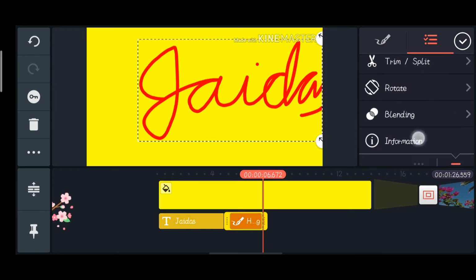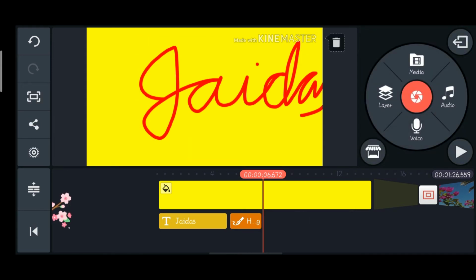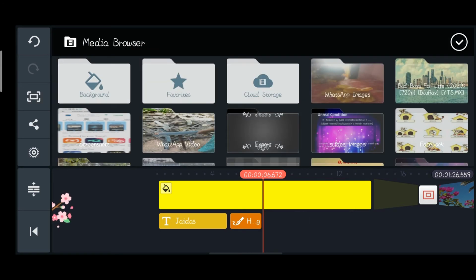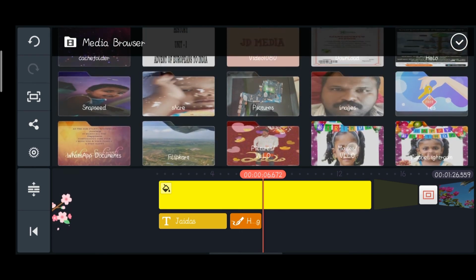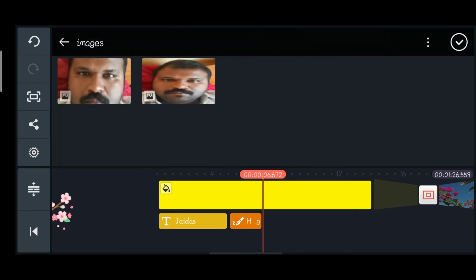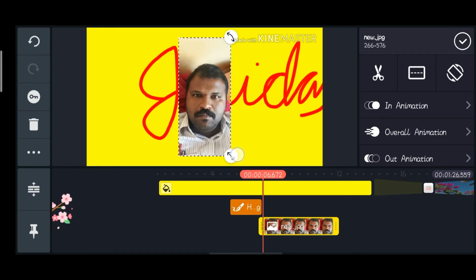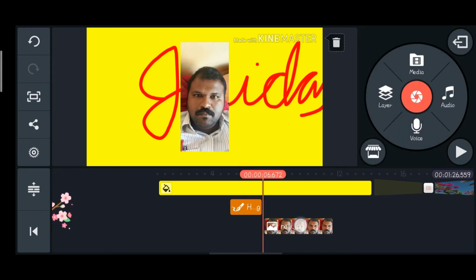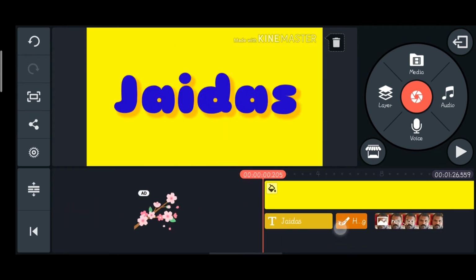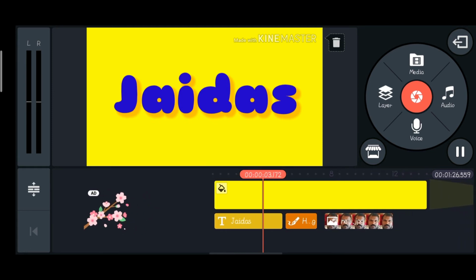Next, try with all these options. Okay, clear? I hope it is clear. Next, if you want to add any other image or anything regarding that, I'll add my photo here, one of my images. So I can increase the size of it. It is overlapping, so what I do is long press on it, pull a little towards the side. You can see how the video is made.